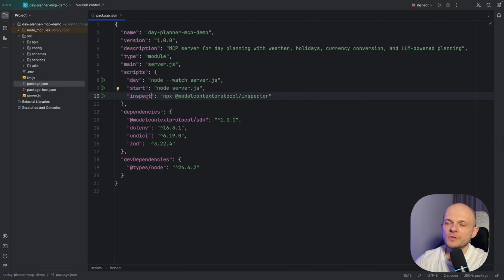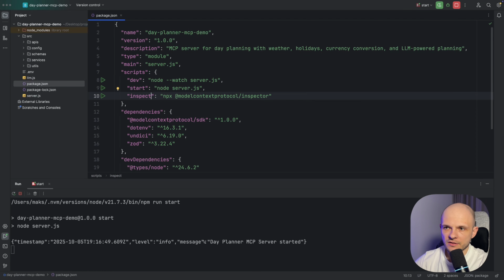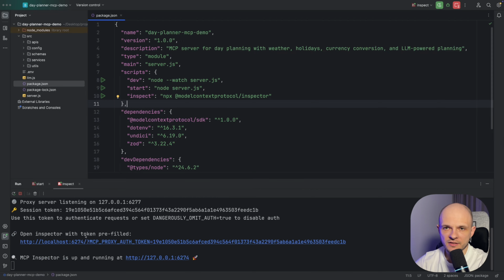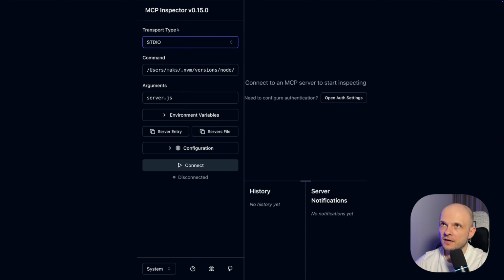So what we need to do now is start our server. It is started, and we can see the message that day planner MCP server started. After that, we need to run that inspect. Okay, so the inspector is running. Now we need to click the link it generated for us. And here is the thing, MCP inspector version 0.15.0.